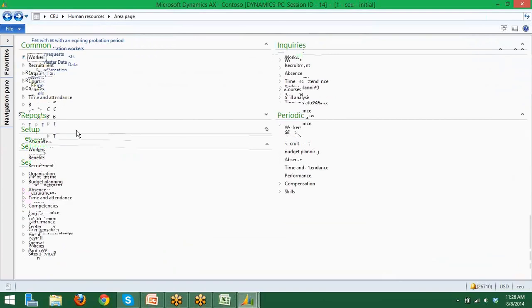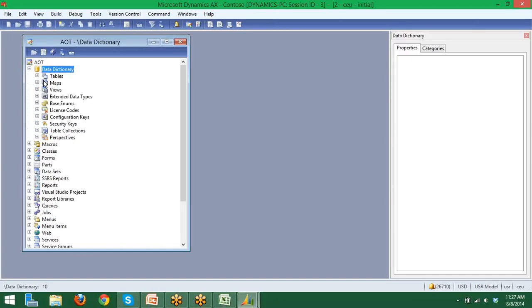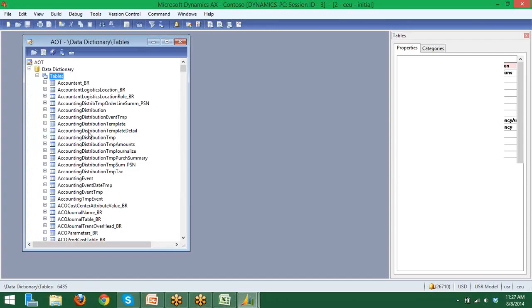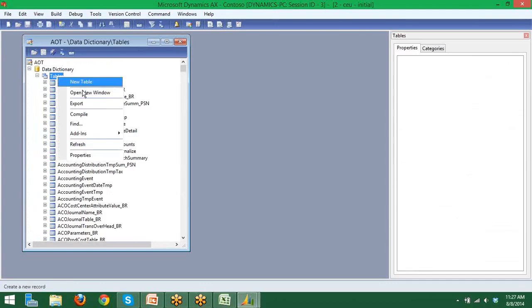Technically tables hold the data, and those tables reside in the AOT. See here, tables: these are the existing, predefined tables. If you want to create one more table, you can right click and create a new table. This technology we call MorphX. MorphX means completely mouse operations, like drag and drop.